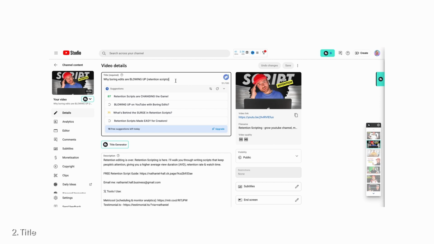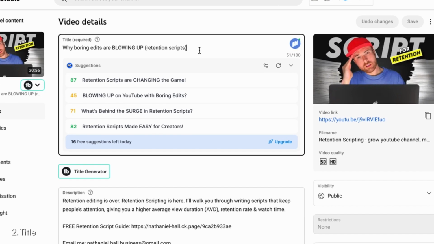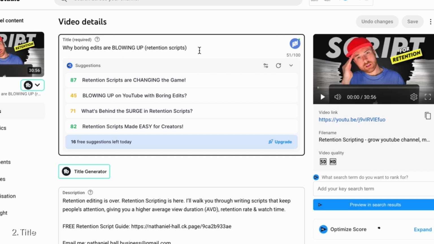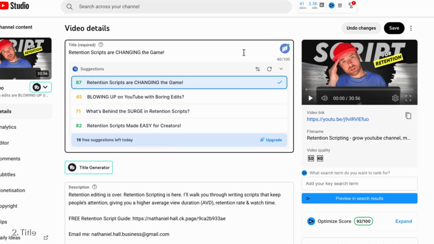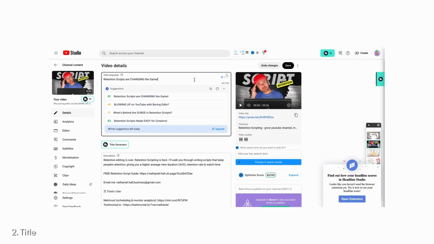But the vidIQ tool also gives you a little score indicator to predict how well your video will perform. If you think the title will do better than the one that you've got already, then go ahead and click on it. It'll then replace your title and update it once you hit save in YouTube Studio. But it might also suggest some title ideas that might not work for this video, but could work really well for a future video. So keep your eyes peeled for those too.